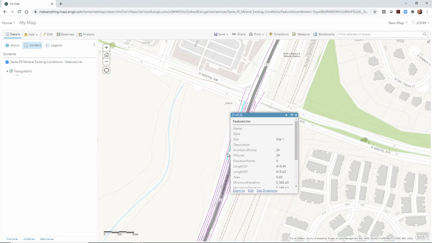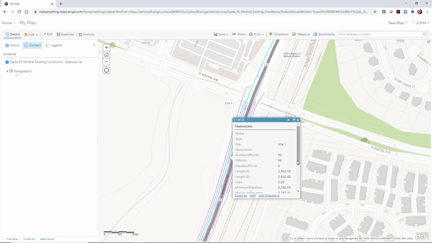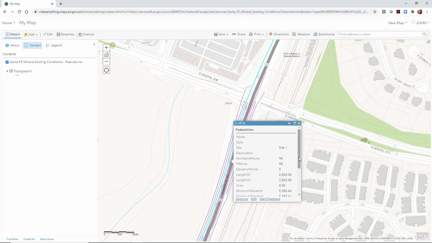If we go back to ArcGIS Online and select one of the lines, you will be able to see the change we made to the attributes in Civil 3D. Remember, everyone that is connected to this data will get this particular update.